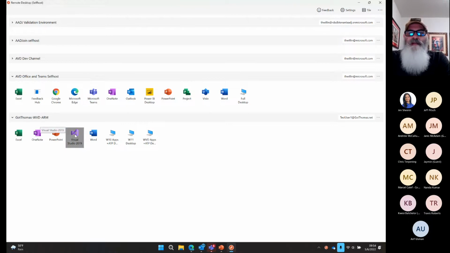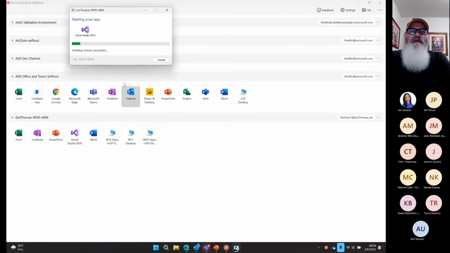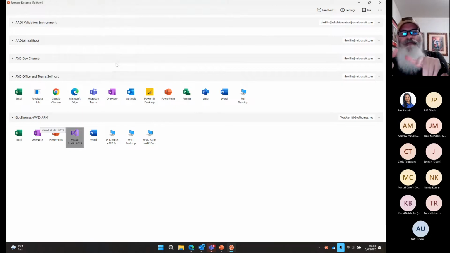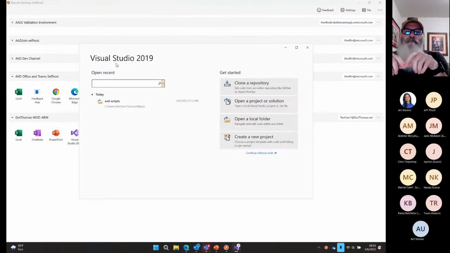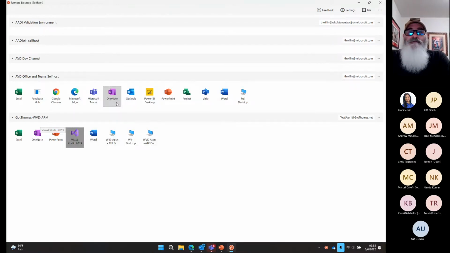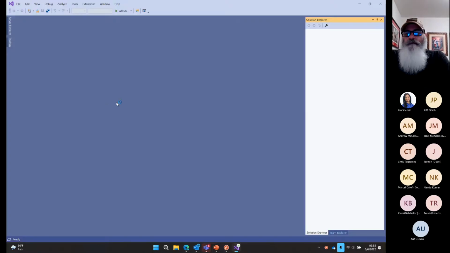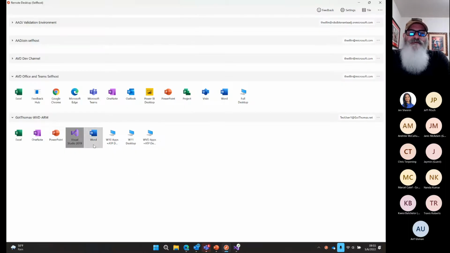So let's go ahead and open Visual Studio here. If I click Show Details, all that does is show me the window of the VM being spun up, if it's not spun up already, and what that looks like. So, okay, here's Visual Studio. Boom. Let's go into a script here. And you see I'm accessing Visual Studio as if it were local. The end user has no idea that this could be a remote application.